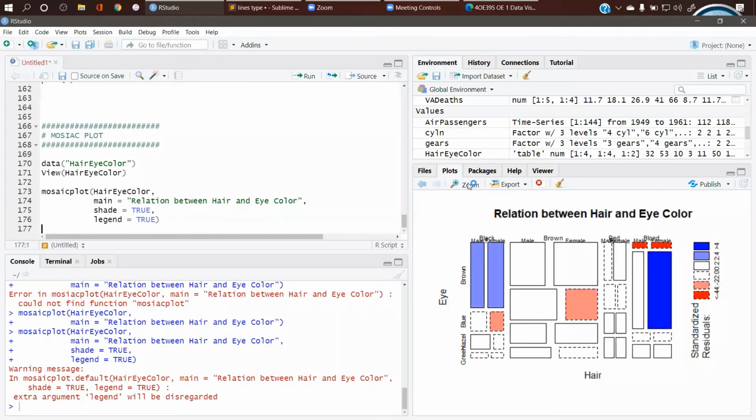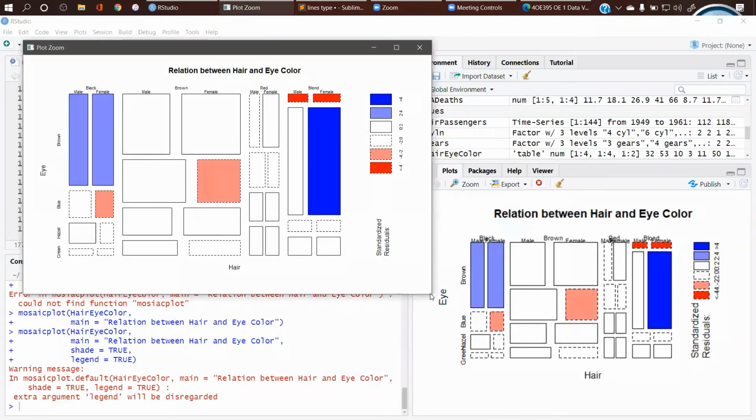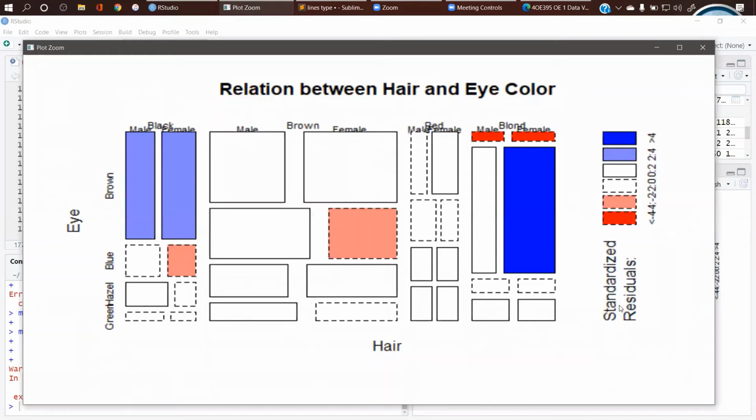See, it's the default one from mosaic plot. So you can see we have added a legend over here, and you can see it has different shades, dotted lines, no fill, only borders, right? You can see here light blue, dark blue, pink, red, right? So this is the default one provided by mosaic plot itself.